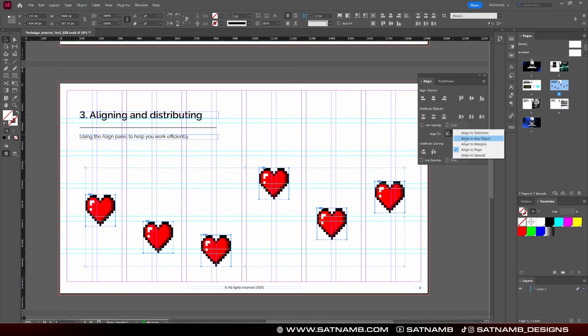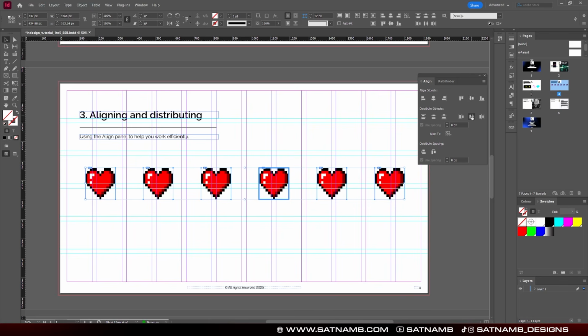So we're going to select the hearts. We're going to then change our settings to align to key object. You'll see a thick blue border appear around one of the hearts. This is your hero, but we can now click on any other shape in the selection and that will become the hero. You can now use the alignment panel as normal and it will be based around the hero object.